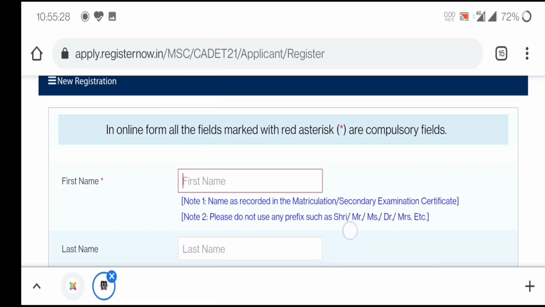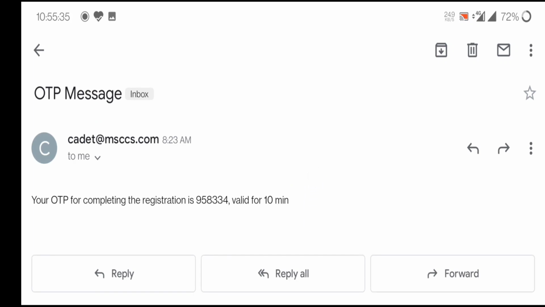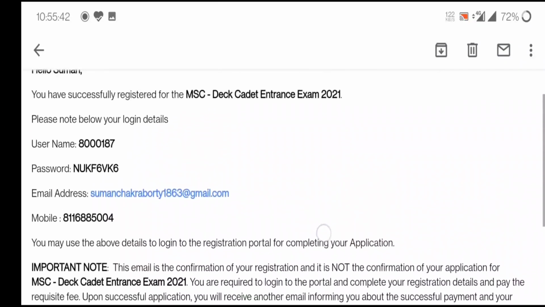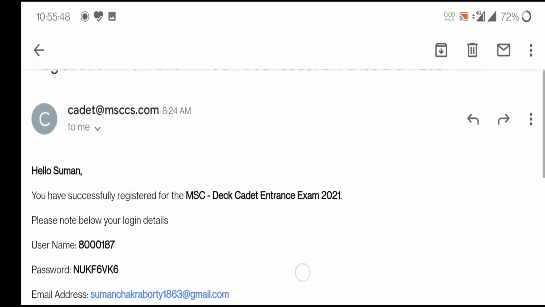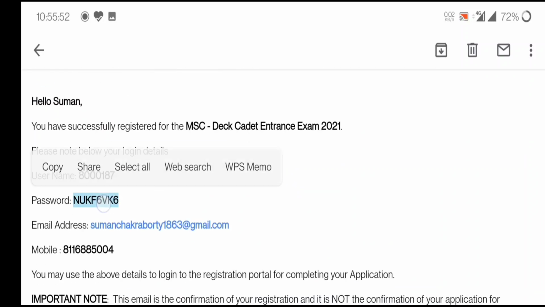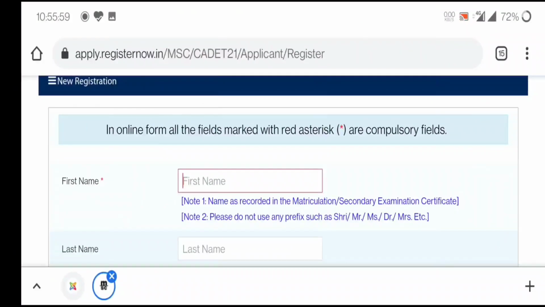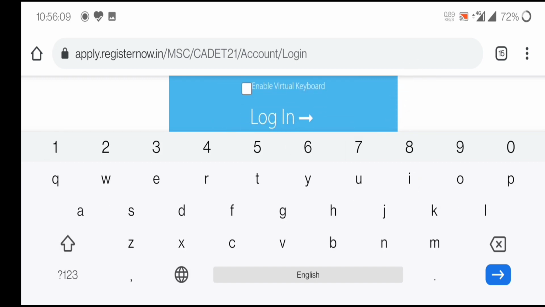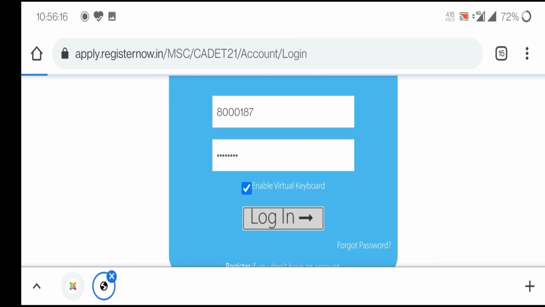Then you will get one email. I will show you that one type of email you will get over here. That this is the mail for the OTP. You will get that your OTP is this, and you will get one email like this, that has your username and password, email address and mobile number. Okay, so this is my username and this is my password. I have to copy, and 8000187. Then I will put here 8000187 and password. Then I log in.